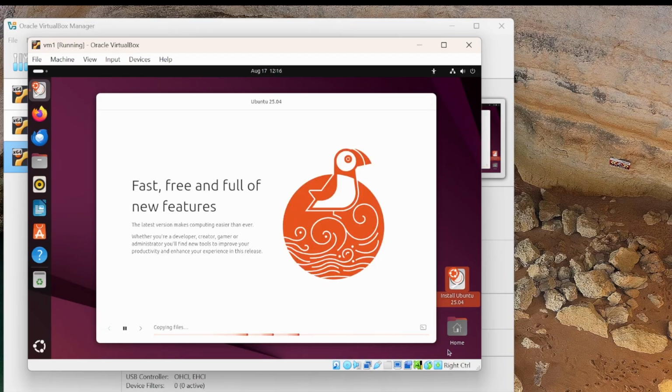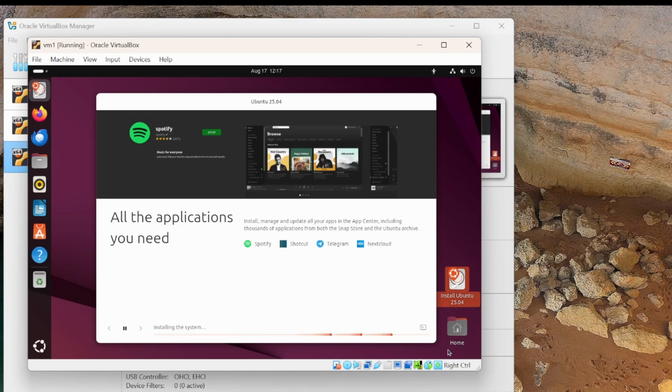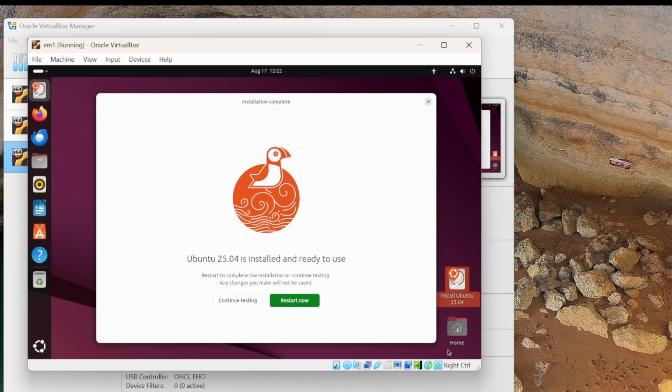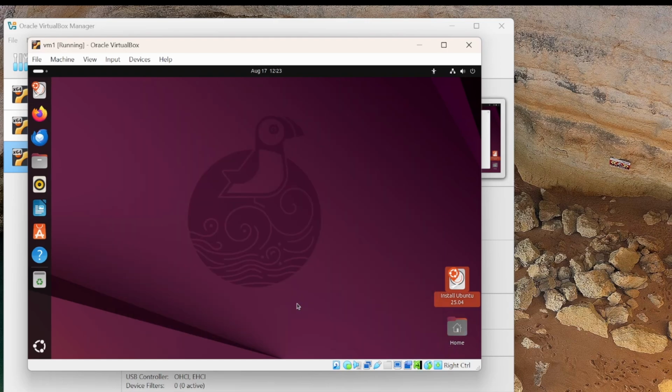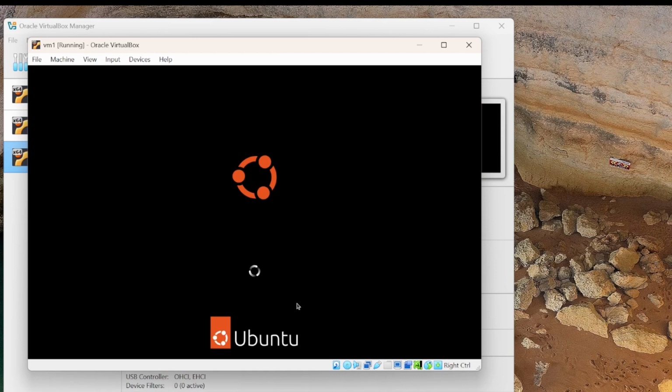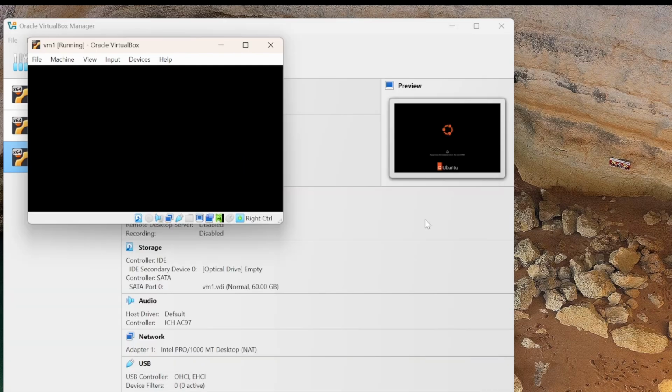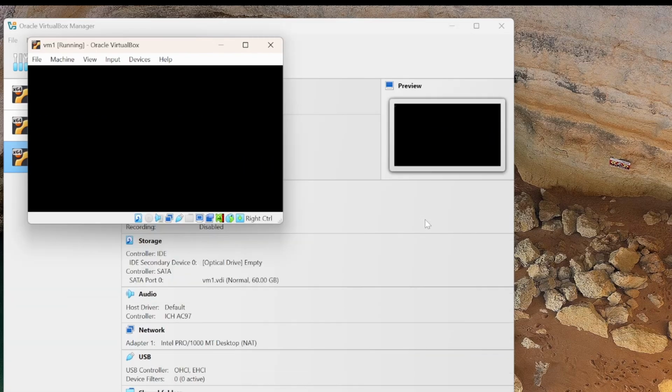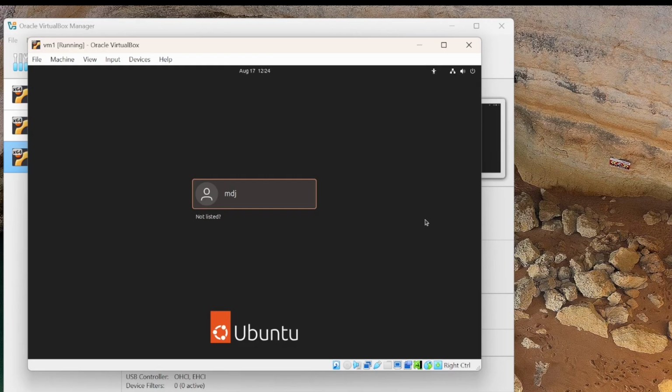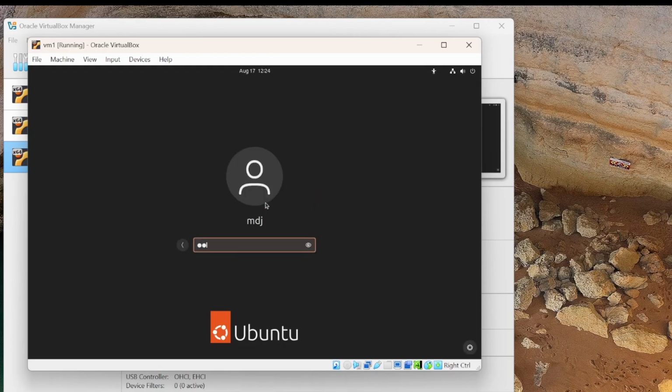At this point, it'll run through the installation, installing into the virtual hard disk. And then after a few minutes, you should get the message that it's installed and ready to use. Go ahead and click Restart Now. And then when you get the "please remove installation medium and press enter" message, just go ahead and press enter. Your system should reboot and you should get the login screen. Go ahead and click on your account and type in your password.